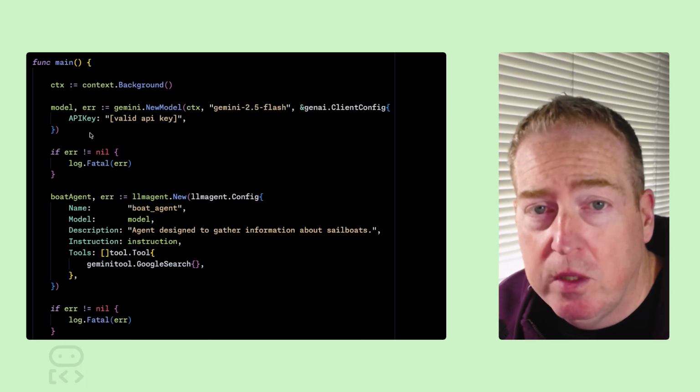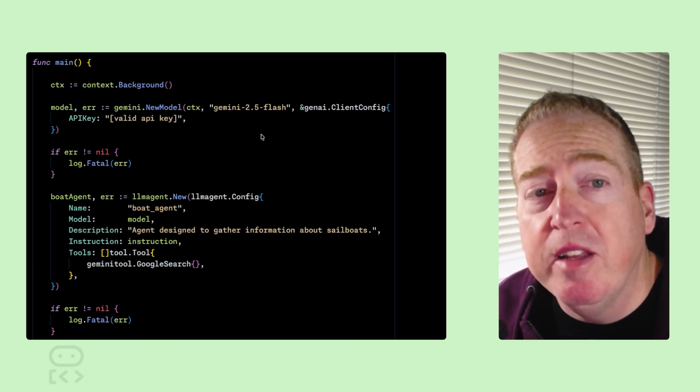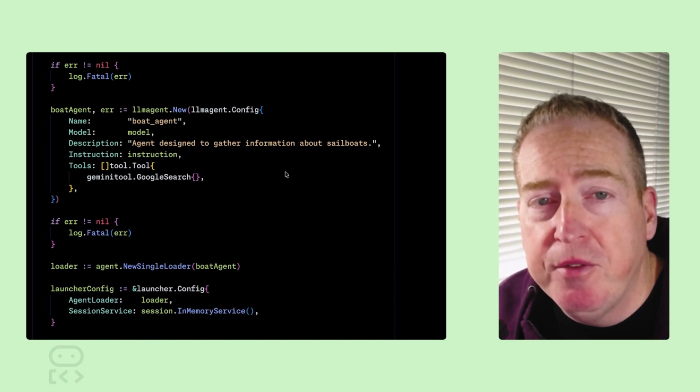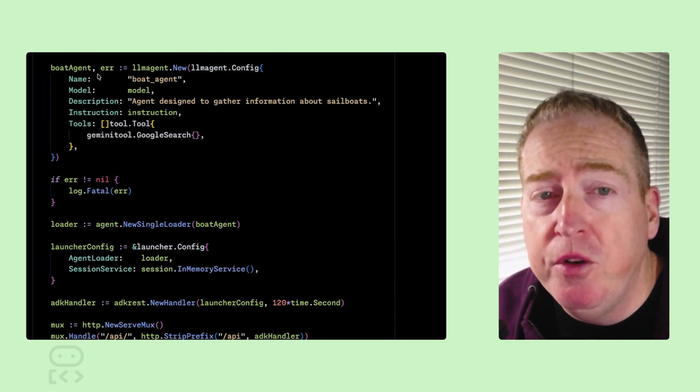What does the code look like? Well, I used ADK Go, and the entire backend for this agent is surprisingly simple. It's around 100 lines of code. It starts here in main.go. We initialize the Gemini model with a single call. But the core logic happens right here in the llmagent.New function.